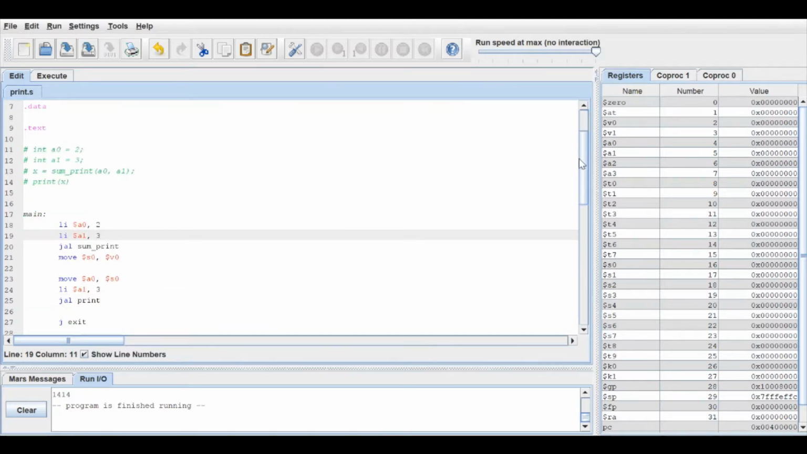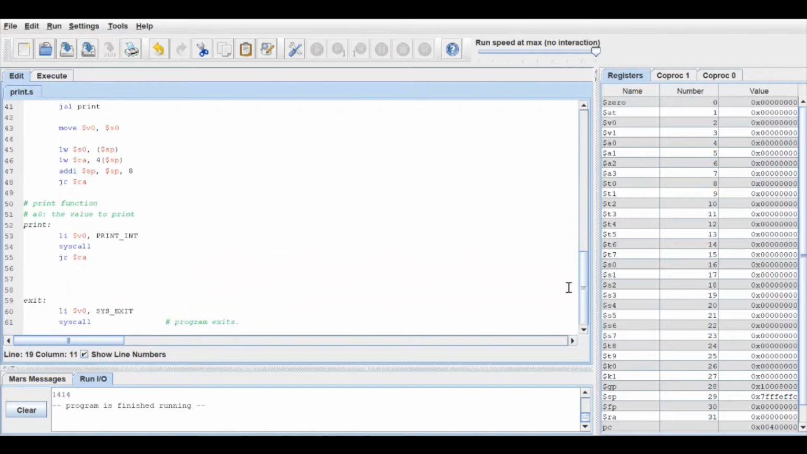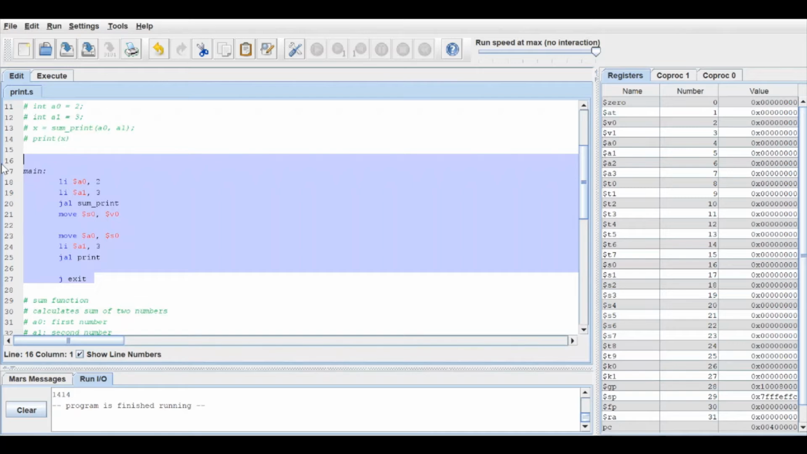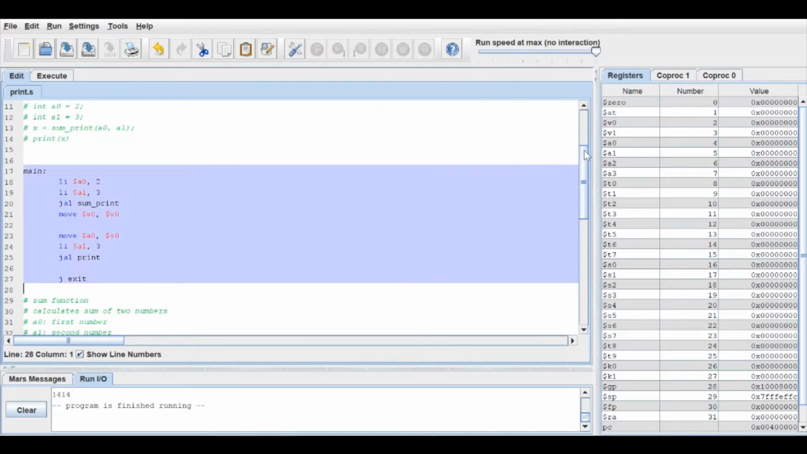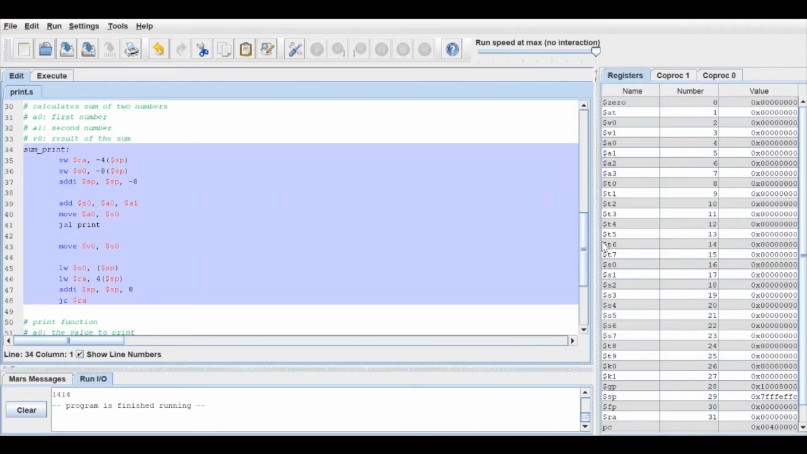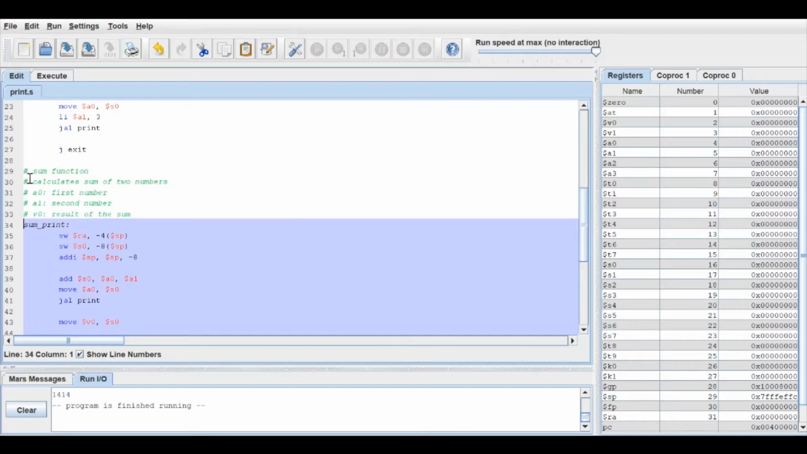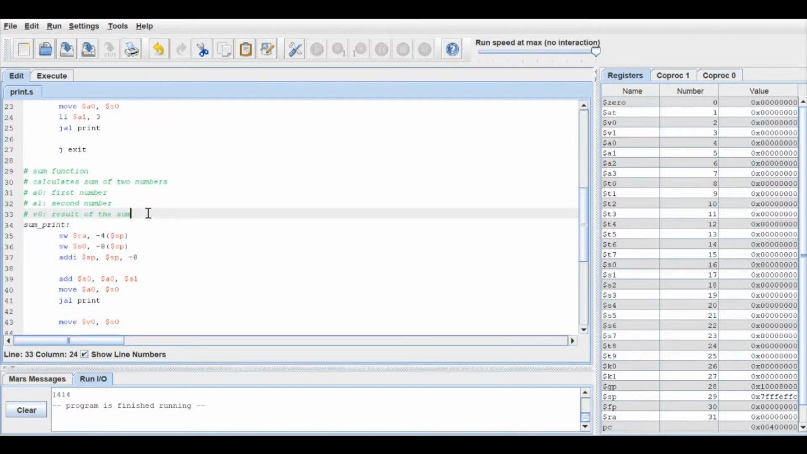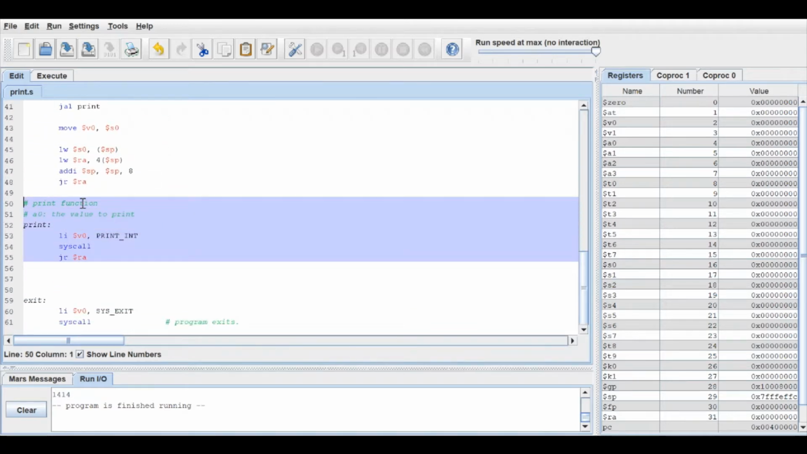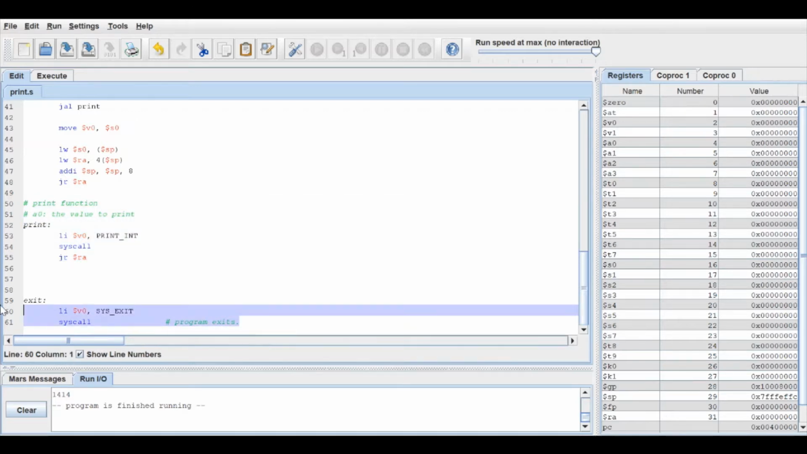I have defined four labels. I have main, so that's one label. And I have sum print number that basically is summing and printing them. And here we are giving the header, saying what each register is and what I'm expecting. And lastly, I have a print function. And of course, there is an exit.